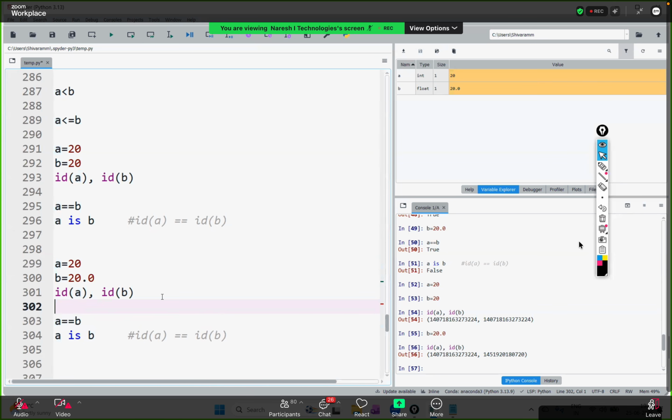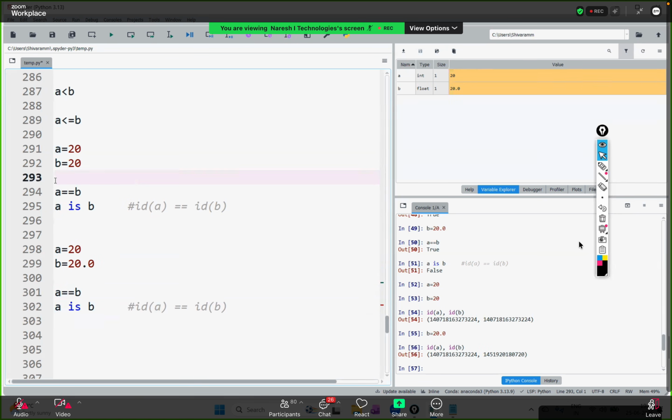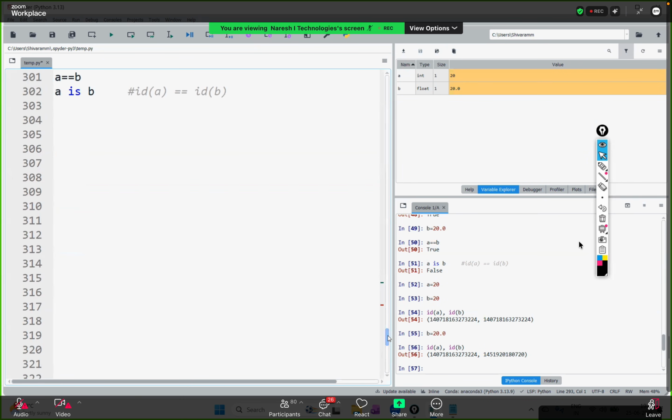Value wise both are the same, but ID wise both are not the same. Comparison operators will check value wise, whereas identity operators will check ID wise, whether they are representing the same object or not. For all deep copy, you will get the output as True. For shallow copy, you will get False. This is the most important certification question, guys. My mistake, it is not an interview question, it is a certification question.